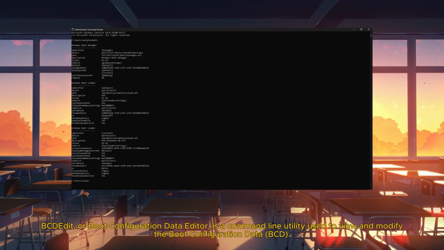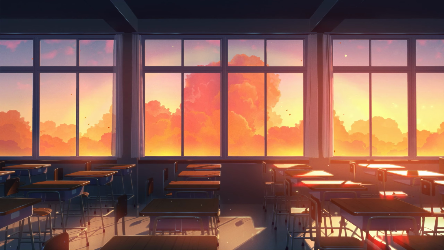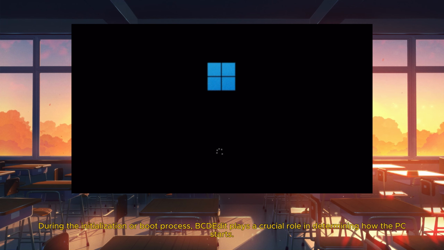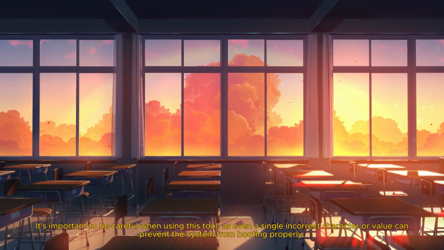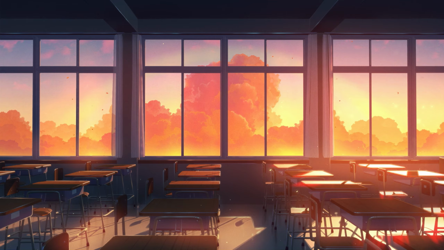BCDEdit, or Boot Configuration Data Editor, is a command line utility used to view and modify the boot configuration data, BCD. During the initialization or boot process, BCDEdit plays a crucial role in determining how the PC starts. It's important to be careful when using this tool, as even a single incorrect character or value can prevent the system from booting properly. Therefore, it is essential to follow the steps carefully.